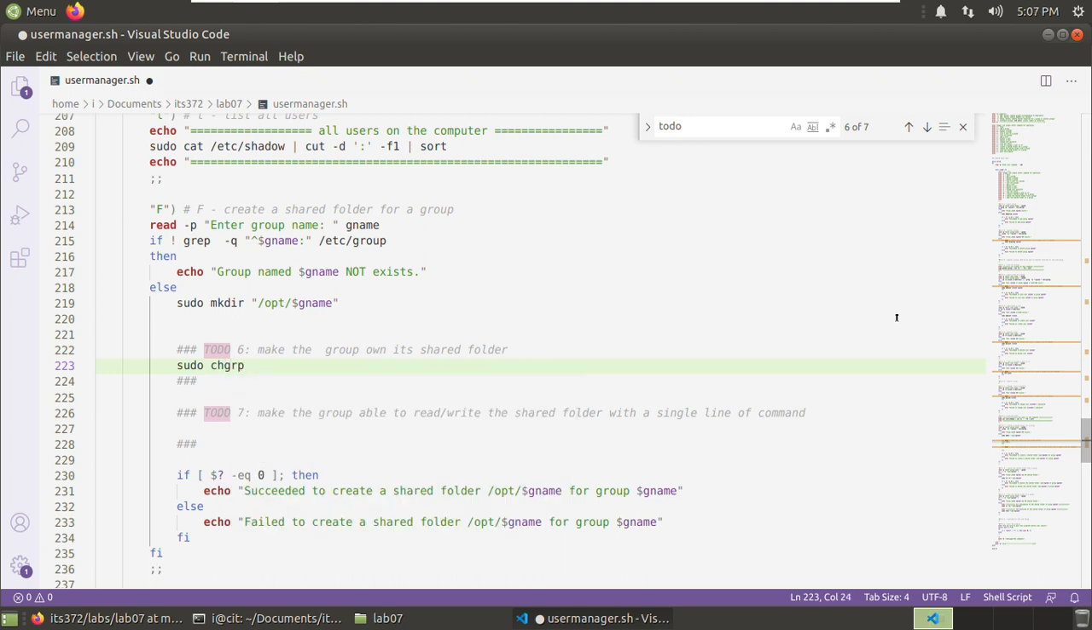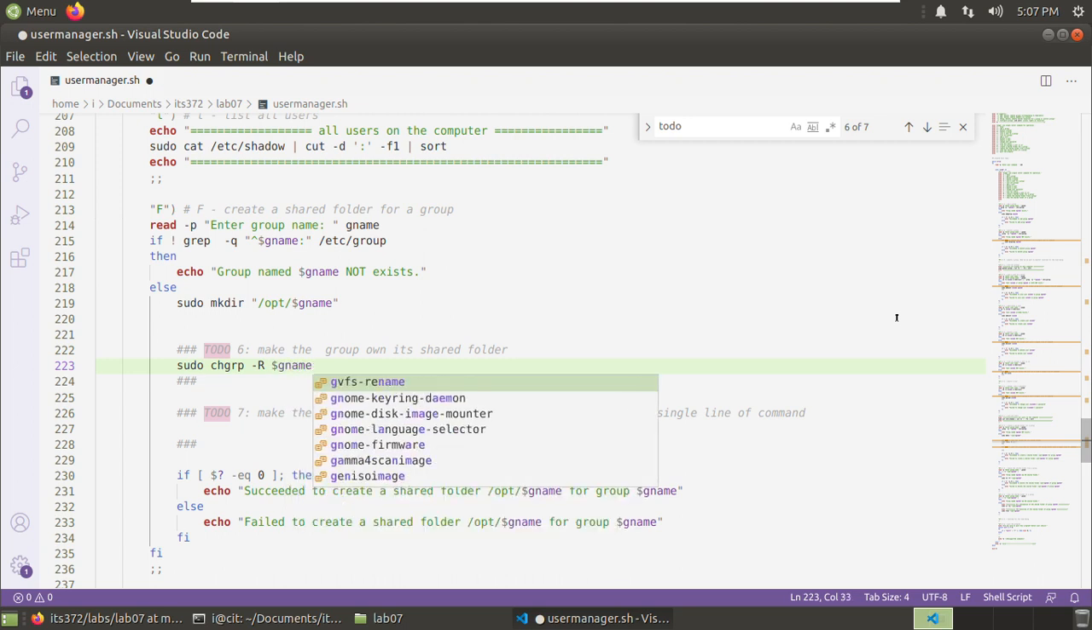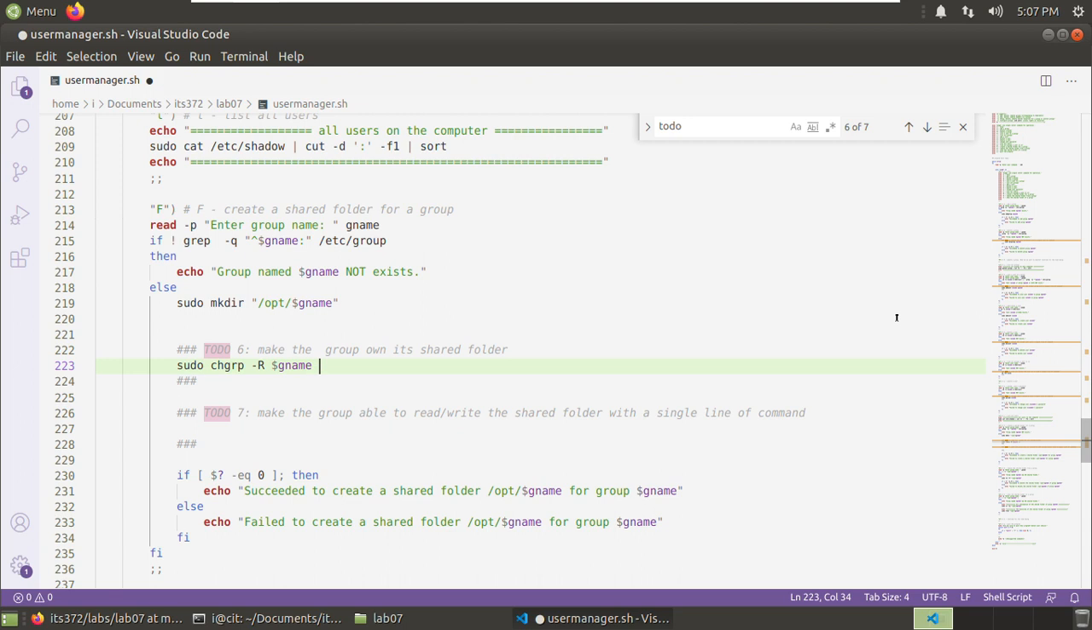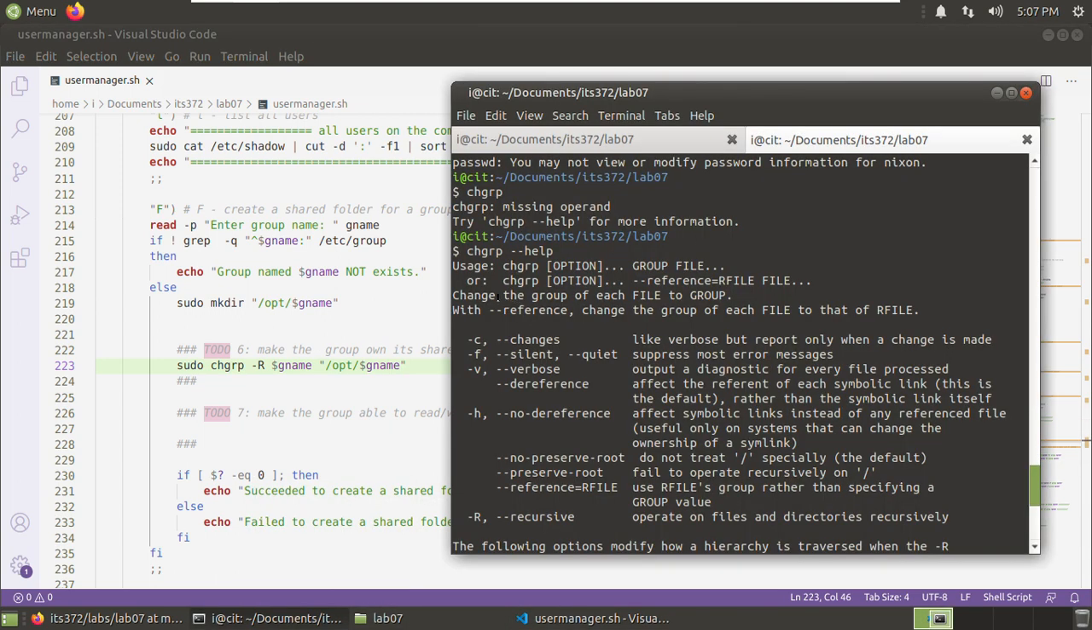Sudo chgrp dash R, recursively. And the group name is gname. Then the shared folder is this one. This is a shared folder, right? This is make the group own its shared folder. As here says, change the group of each file to group.